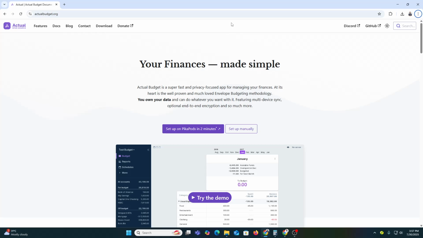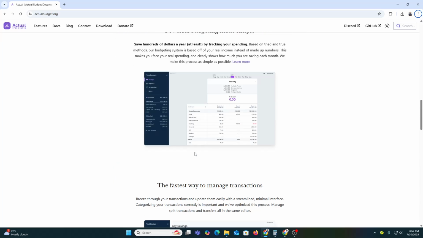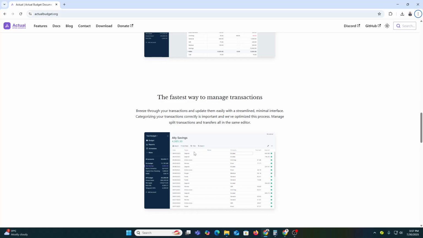First of all, you just need to understand what Actual Budget actually is. Actual Budget is a powerful open source personal budgeting app. It is based on the YNAB, You Need a Budget, methodology, but with local data, end-to-end encryption, and extreme privacy. You can use it offline, sync across devices, and even run it self-hosted if you are into tech. It is great for people who want complete control over their money and data.